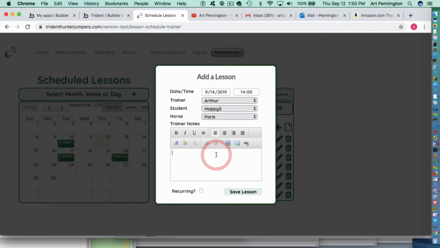And we can enter a note at this time, whatever note we want to say. And we can make it a recurring lesson if we want. We can check this checkbox. If we do that and click save, then it'll be a recurring lesson. If we don't, then it won't. It'll just be marked as history when it is completed. So we click save.